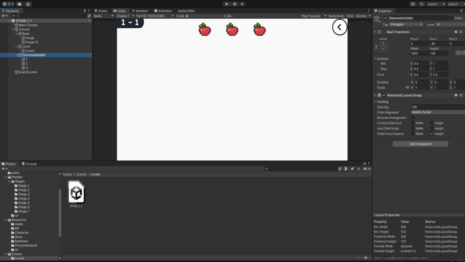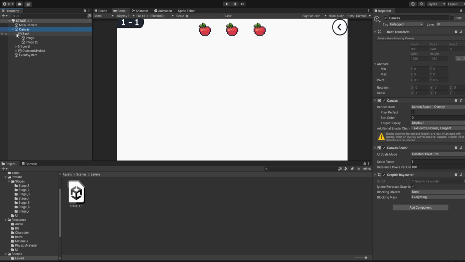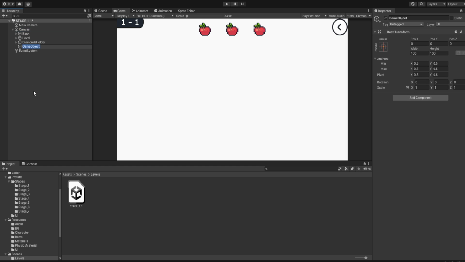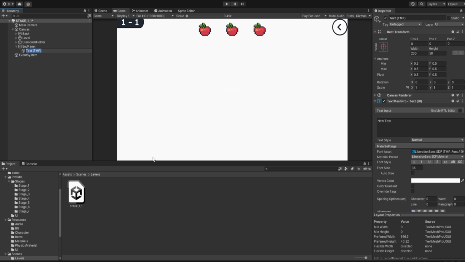And finally we are going to have our end panel, which is going to be again empty, and it's going to be shown when the game finishes. So first it's going to have a text which is going to say congratulations. So let's create a text. Congratulations.